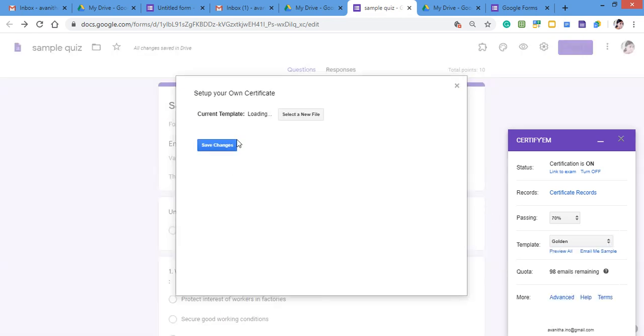Now it is asking for a new file to add. For that, what we have to do is create a template in Google Slides. Then only it will accept your Google slide page as a certificate. If you select anything other than a Google slide page, then it won't accept the certificate.